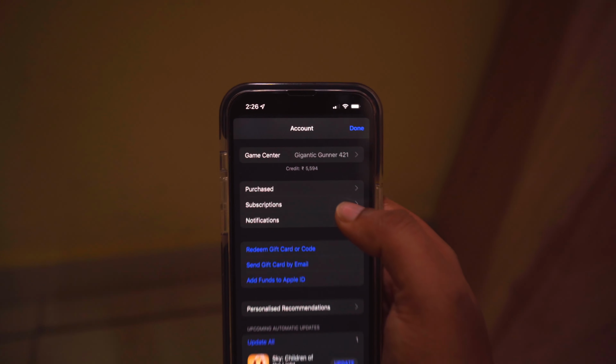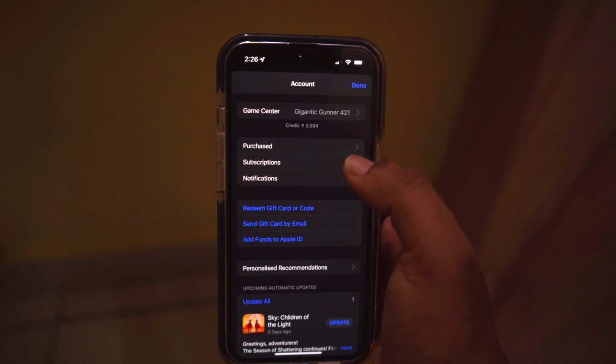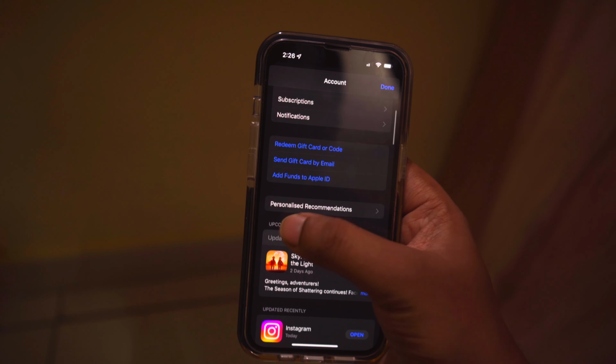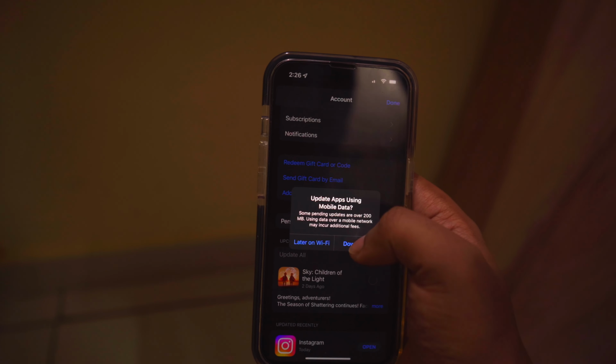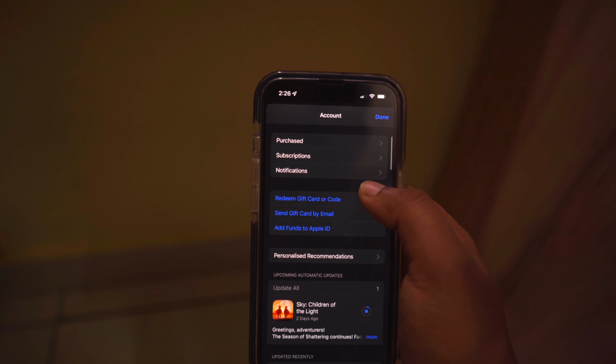You have to open the App Store, tap on your profile icon, and here you go, you can see the balance and all the apps which have any pending updates.